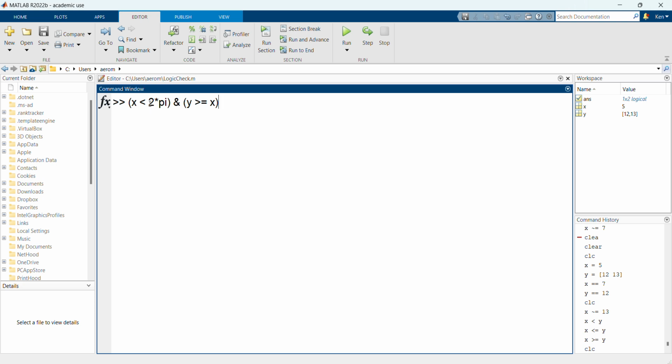So we know that 2 pi is a little bit more than 6, so that should be greater than x, so this side should be 1. And we know that y being 12 and 13 are both values greater than x, so the response from MATLAB should be logical 1.